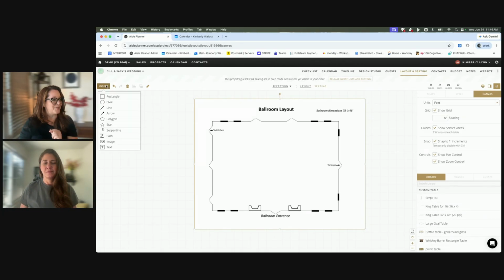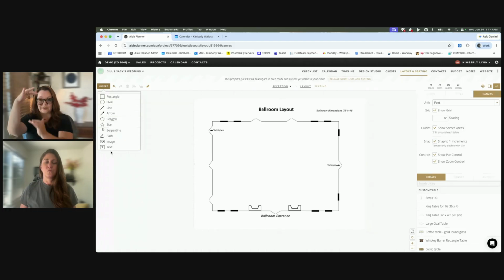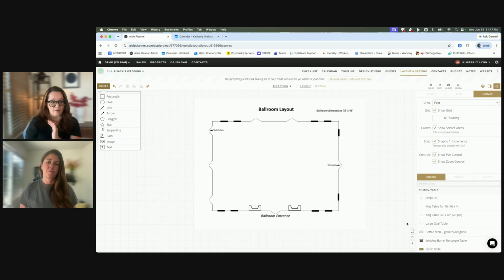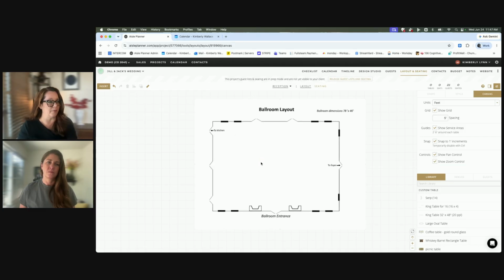Now, insert. This is where you can actually start to insert other shapes. So maybe I wanted to put a text box here and add some notes. We also see a lot of our pros add a key for their rentals. So you have created an object that is a box that can have text in it. So then if you have rental pieces, you can get that out. So that is labeled on your layout, which is really handy to share with your vendors.